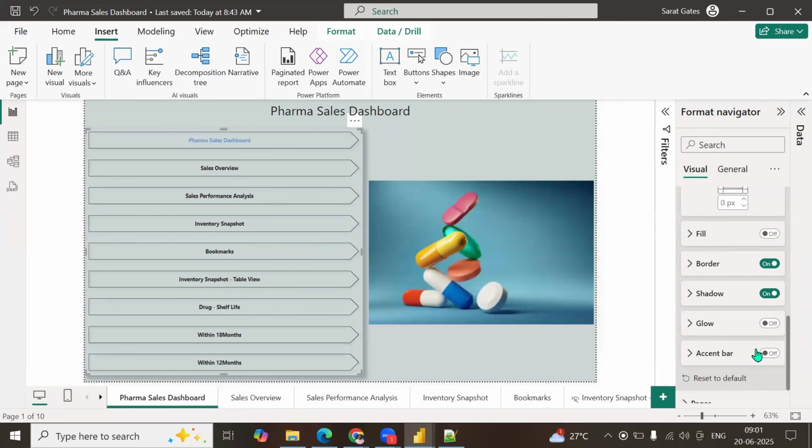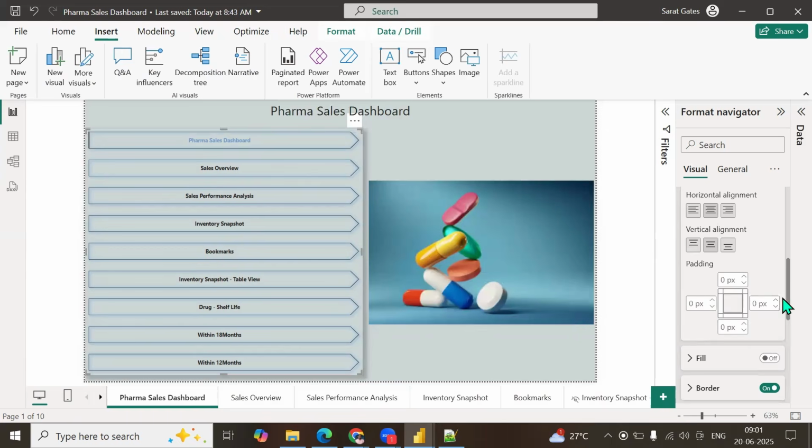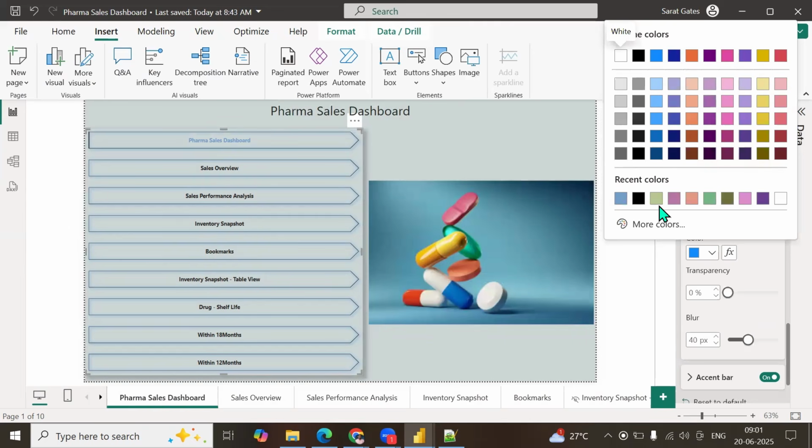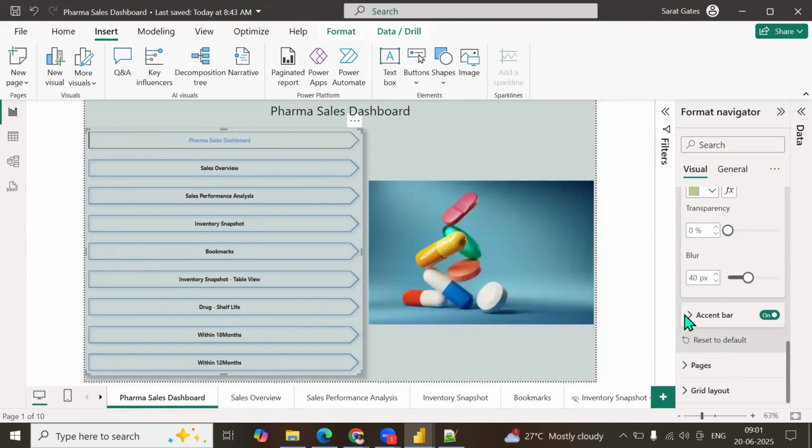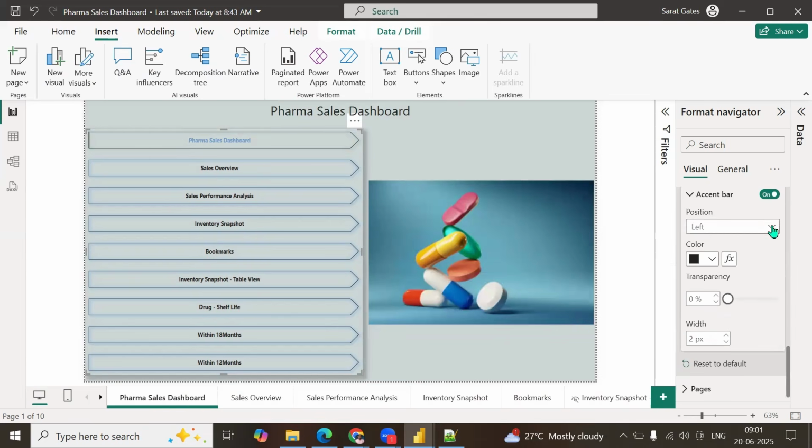Shadow, or if you would like to glow, you can glow it. Accent bar. Let us see what do we get. You see accent bar on the, you can also go glow color. You can also change the glow color if you would like to. Position left, right. Right side, you will get it on the right side. Bottom, you will get it on the bottom. So this is what width you can increase. You see the width is getting increased. So this is what the whole project is all about.